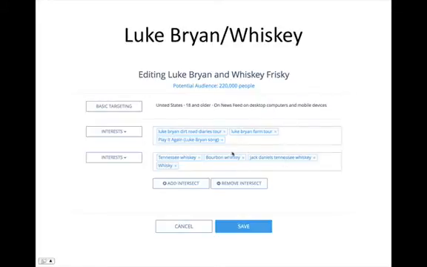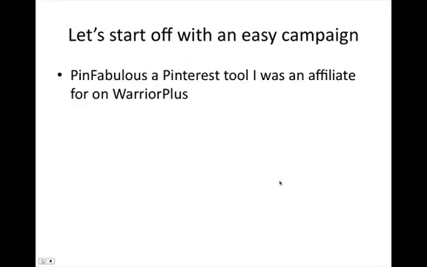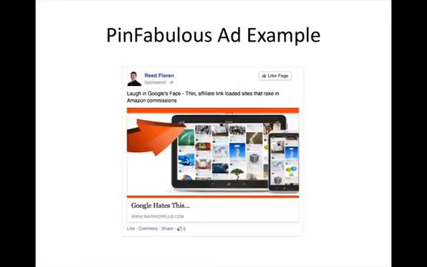And you combine the two, you're going to have some really diehard people that you could sell some pretty cool stuff to. So let's start off with some easy campaigns. We're going to actually dive into my Facebook account here and just go through some simple campaigns. So I was an affiliate for a product called PinFabulous. It's a Pinterest tool. And here's my ad example.